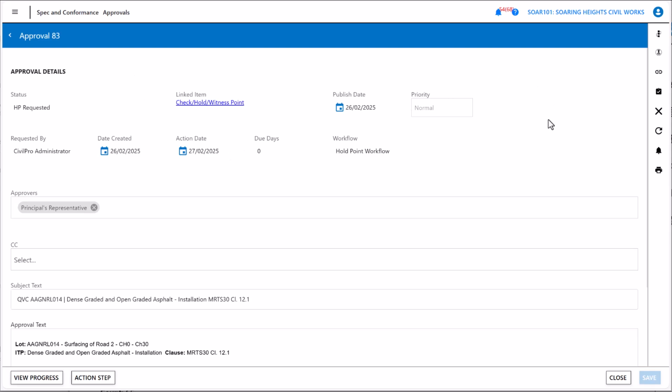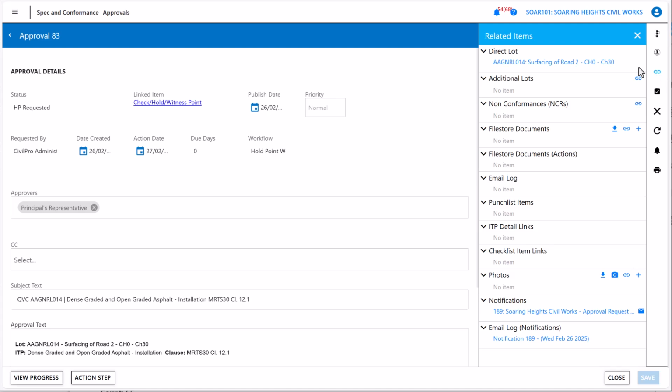If there were any attachments, say a test request or photographs associated with this hold point release or this approval, I can click on the related items icon here, and here I can see attached documents that would appear in the file store here. If any NCRs or further lots were linked to this approval, they'd be associated here, and we can click on those as hyperlinks. And down the bottom here is just notifications and emails resulting from this approval workflow.